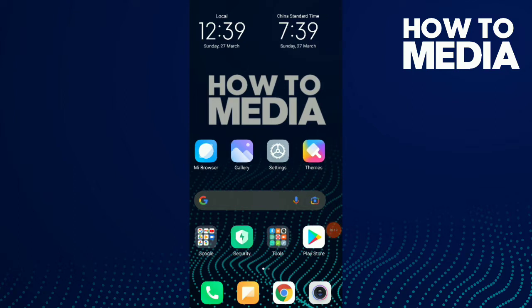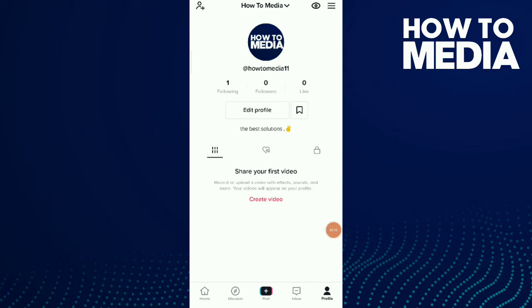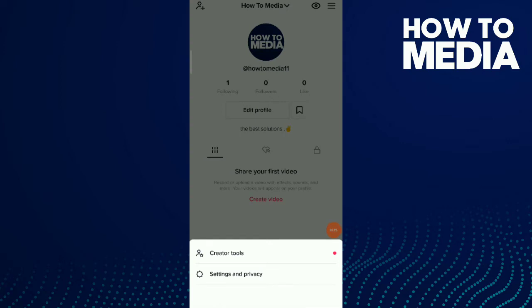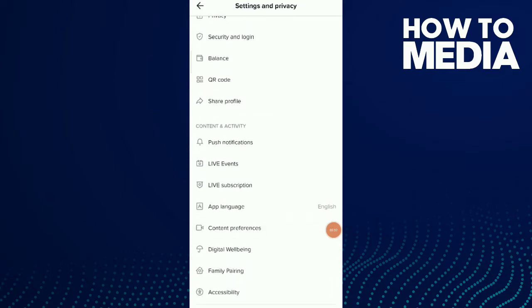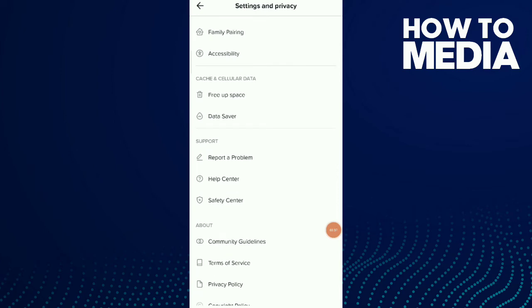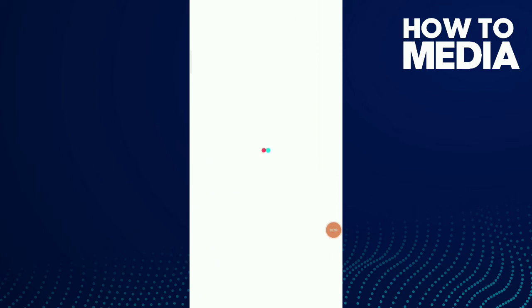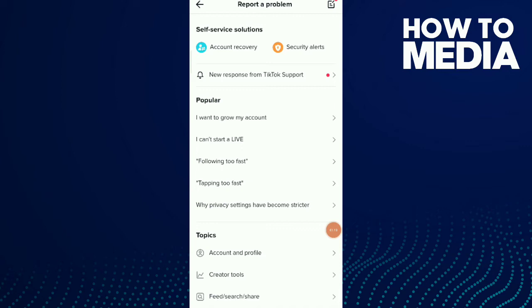So first thing, go to TikTok, tap on profile and tap on those three buttons up there. Now tap on settings and privacy, and now keep searching until you find report a problem. Wait a minute. And this is all the problem solutions.